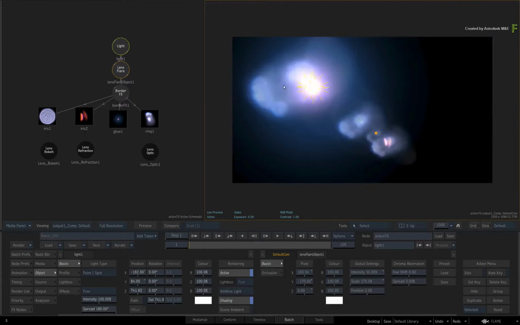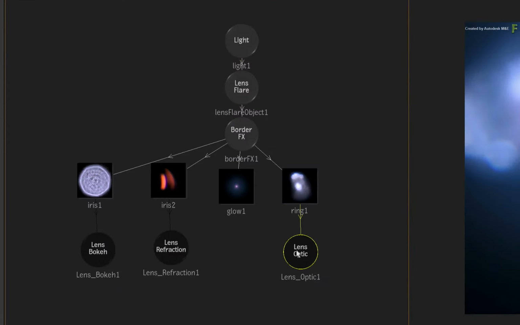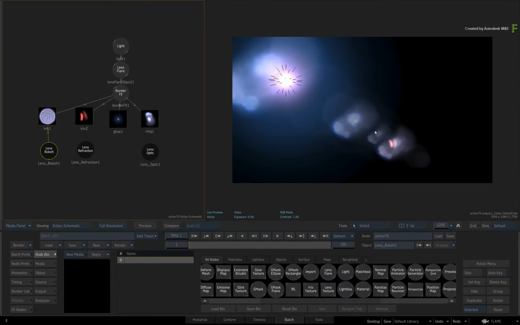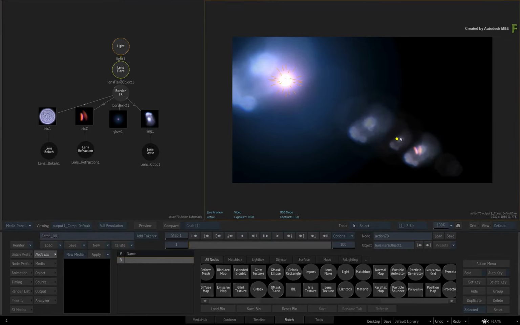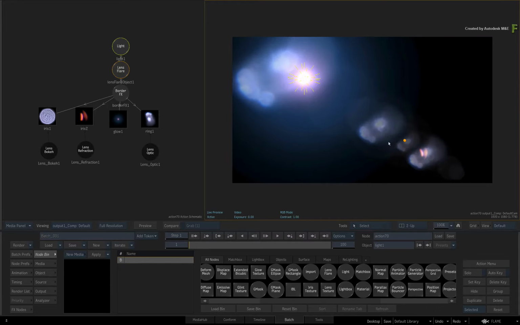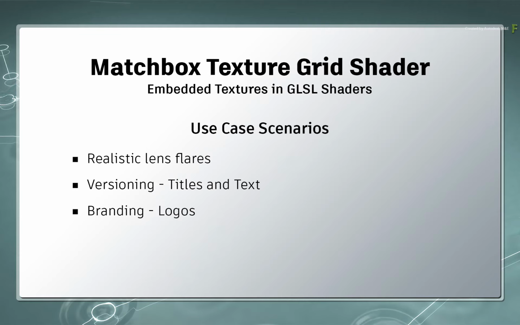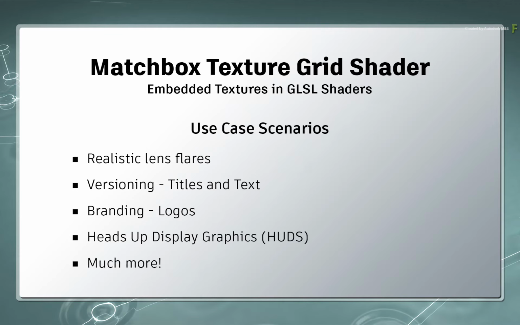If you were watching the video on lens flare customization, you would have seen specific Matchbox shaders that were used to apply realistic textures to the elements of a lens flare. This was achieved by a functionality in the Flame 2017 products that allows you to save an image or texture with a Matchbox shader. Now, this is not limited to customizing lens flare textures. In fact, you could use these Matchbox shaders for versioning tasks, adding logos, heads-up display graphics, and much more.